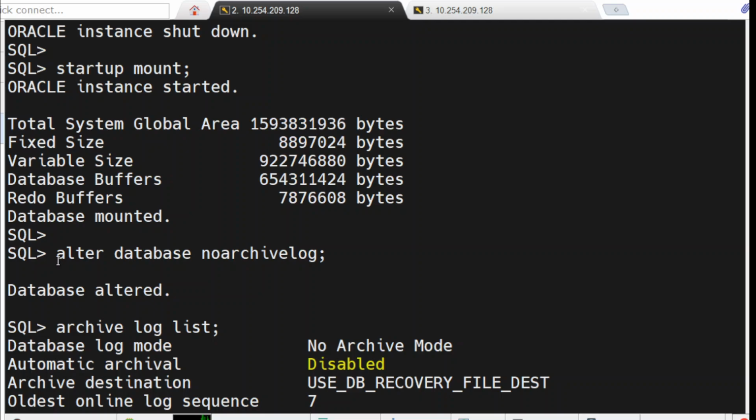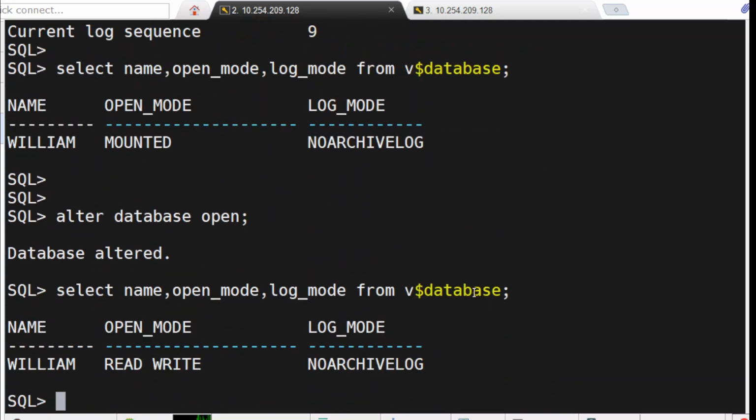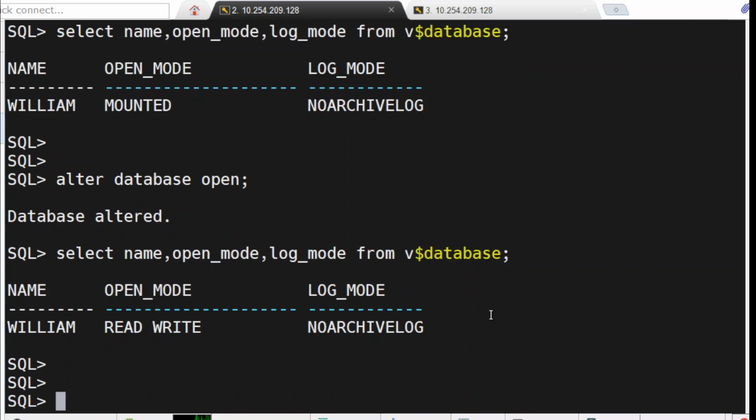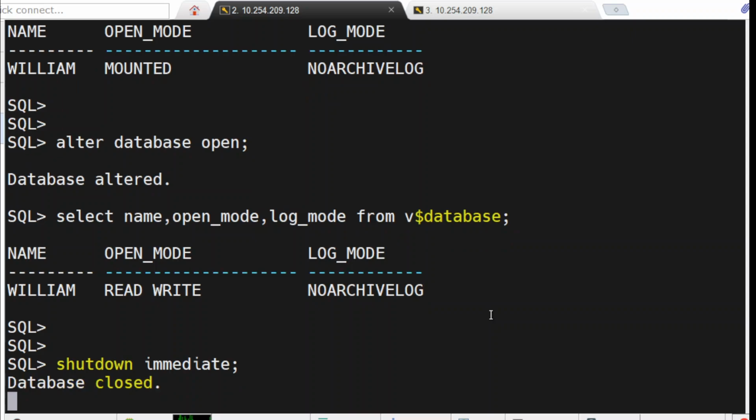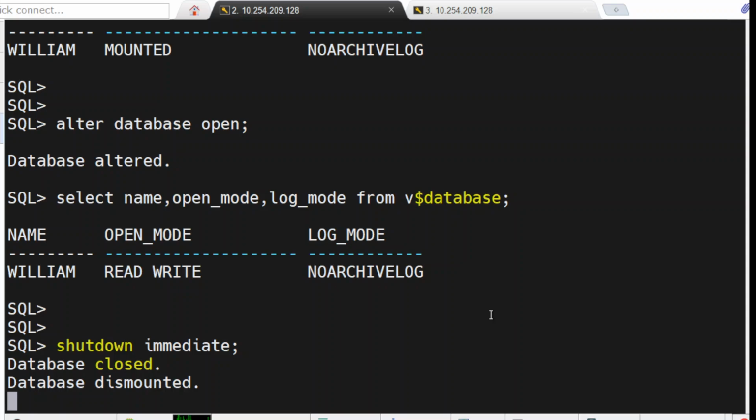The same command can be written as alter database archivelog, without the no. Simple. That is how to enable the archivelog mode. For that also you need to shut down the database immediate. Once the database is shut down, again you need to put the database in mount state and then type the command alter database archivelog.